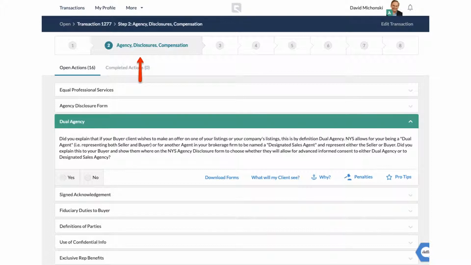Did you do something? Did you ask something? And in this case, it's did you explain that if a buyer client wants to make an offer on one of your listings or your company's listings, that is by definition dual agency. It's simply informing them of something. Now there are 25 states that have dual agency. There's about 25 who don't have dual agency. So again, this will vary by state.